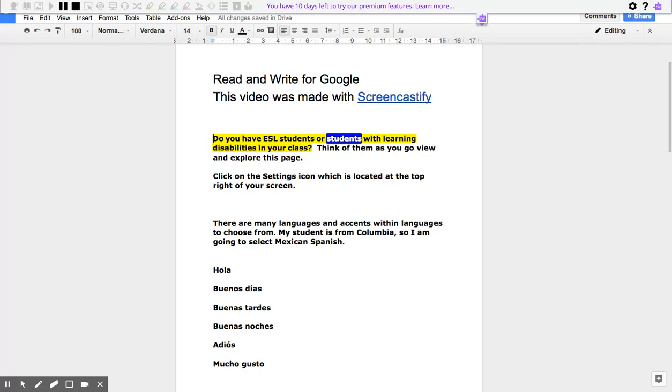Do you have ESL students or students with learning disabilities in your class? Think of them as you go view and explore this page. Click on the settings icon, which is located at the top right of your screen.